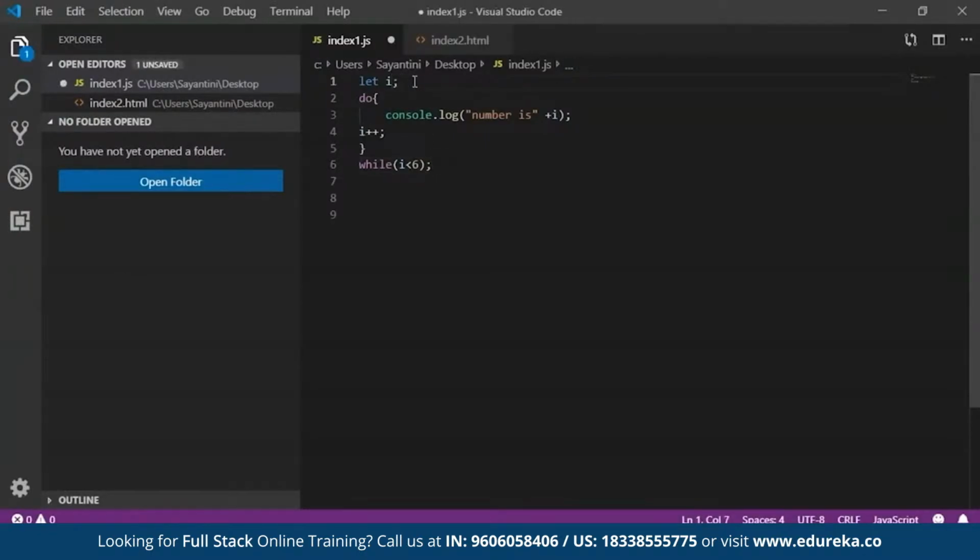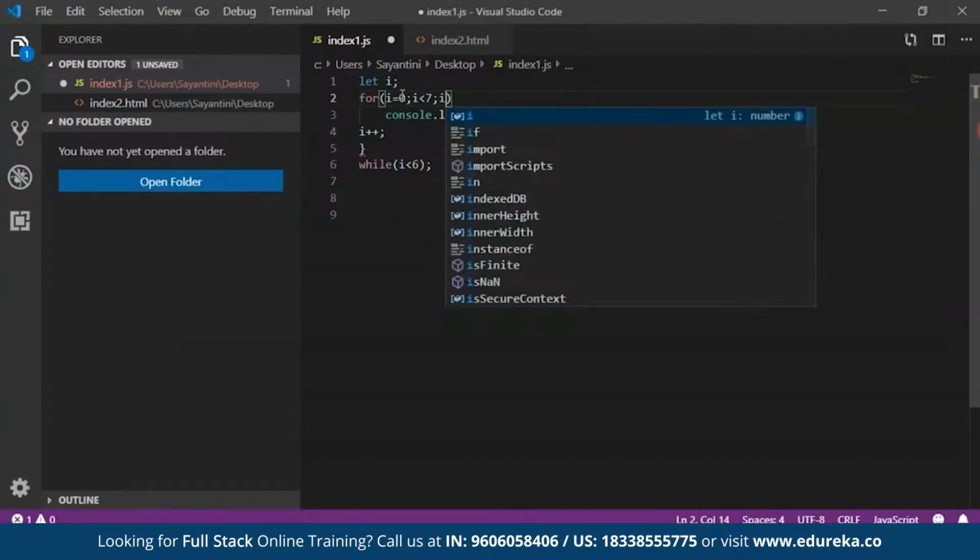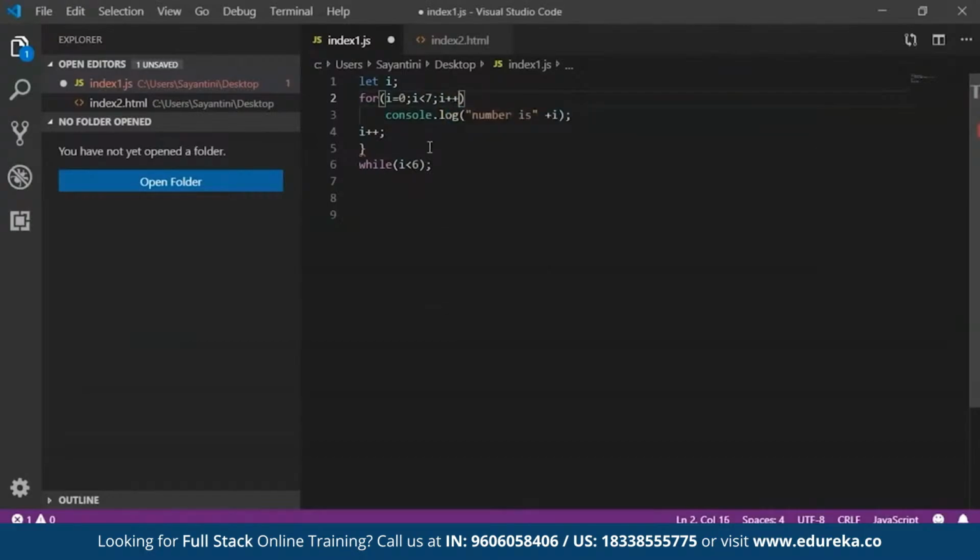While using a for loop, you don't have to initialize the value separately. Here we begin with our for loop, and inside the for loop there are 3 sections. In the first section you initialize the value for i, so here we are giving i equals 0. The next section is the condition for the i value, so I am giving the condition as i less than 7. Finally we give the increment or decrement value, so I'm giving i++ here. And finally we give our output, that is console.log "number is", and we concatenate the value of i here.